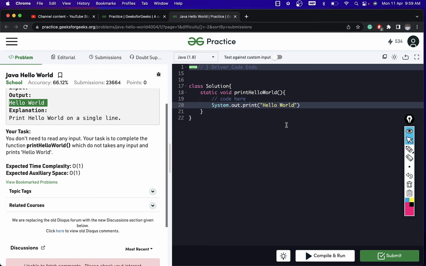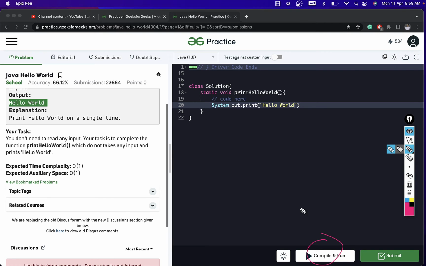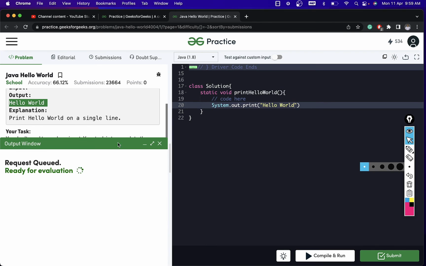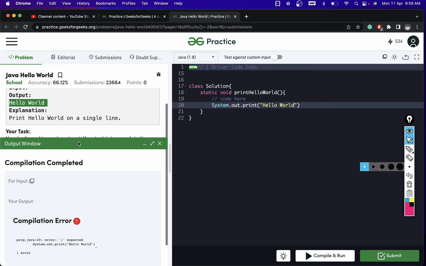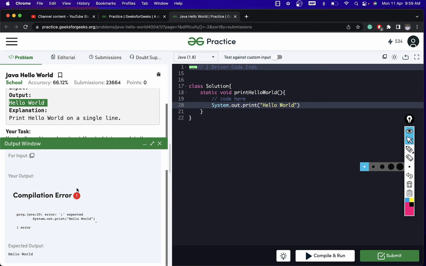The very first thing we have to do is compile. Instead of submitting, just compile and run. This is the best way to know if your code is really working, and you will be able to find out whether your code is giving the exact same output. As we got a compilation error, can you look at the program or the error and get to know what the error is? You can pause the video for a second.